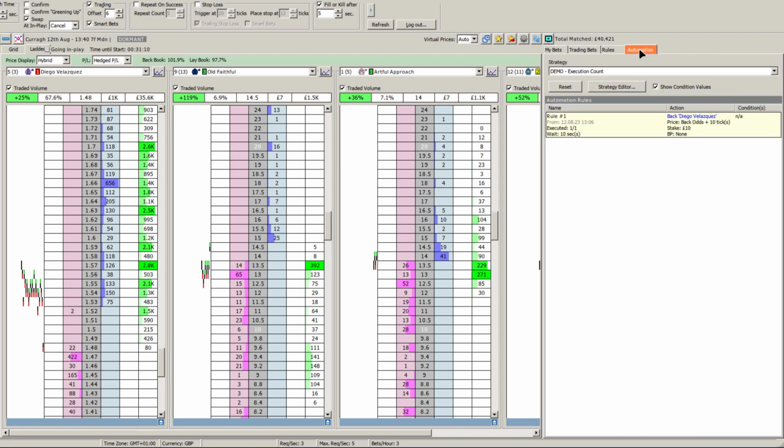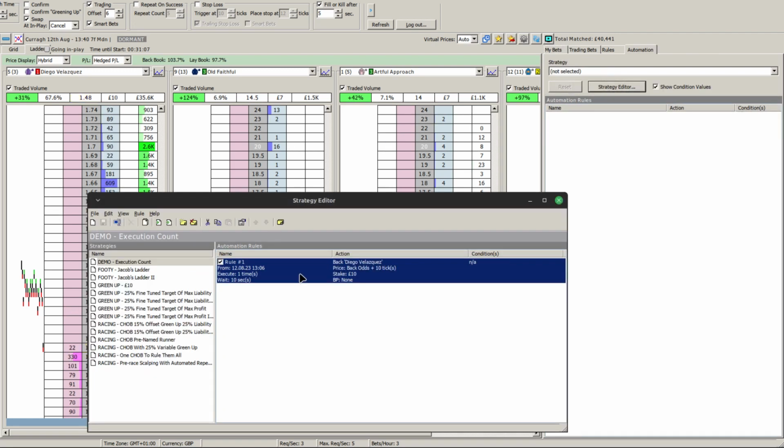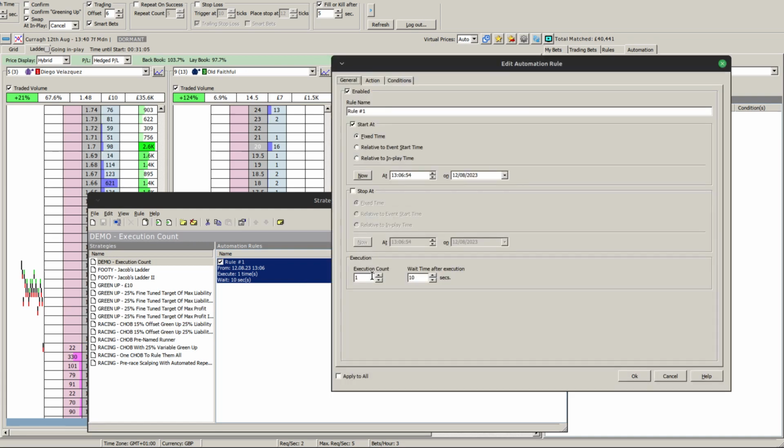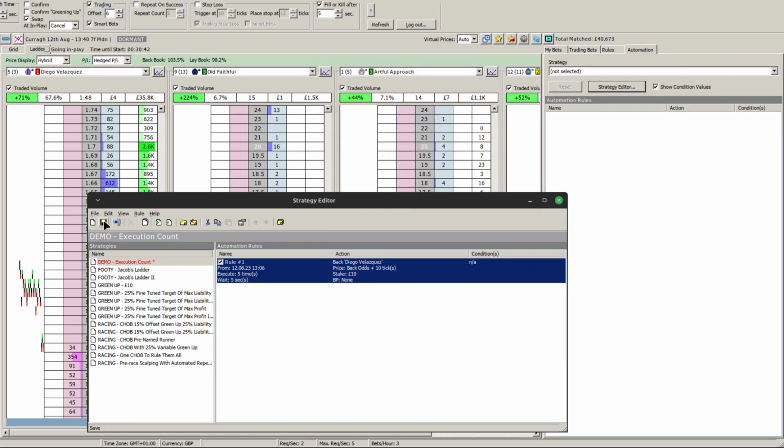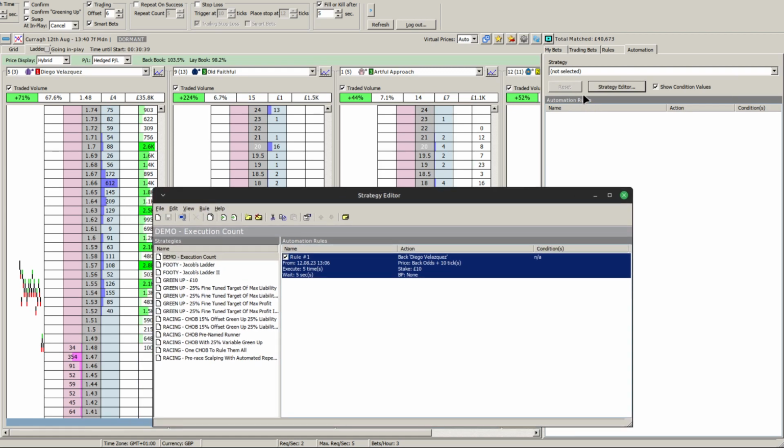But we can enhance it still further. If I go back in, let's say we want this to execute 5 times with 10-second gaps between them. Now you can obviously increase or decrease that to whatever you like. So let's just put it to 5 seconds so we're not waiting too long. So again, this will go in immediately whenever I assign the strategy. So we'll save that, and what will happen is we'll get one bet going in, 5 seconds later, another bet, and so on.